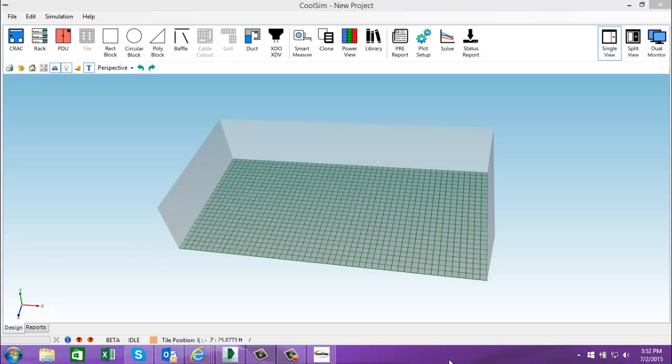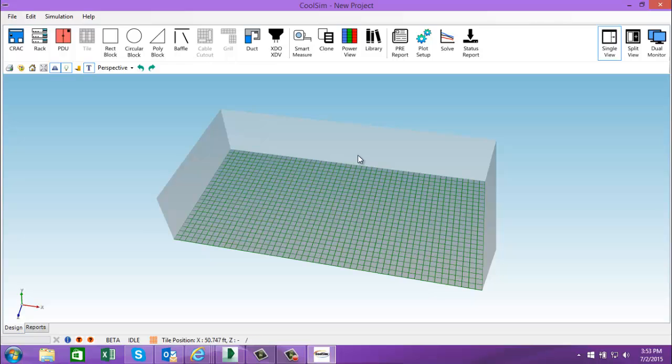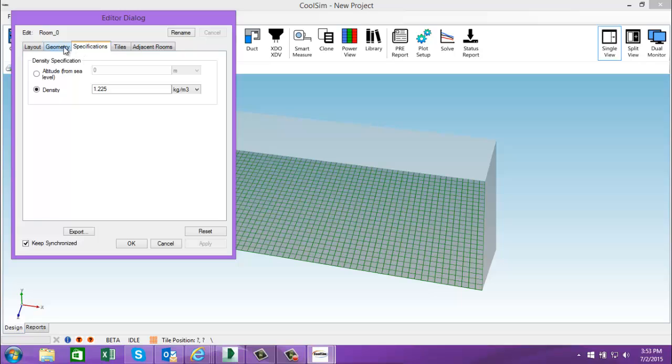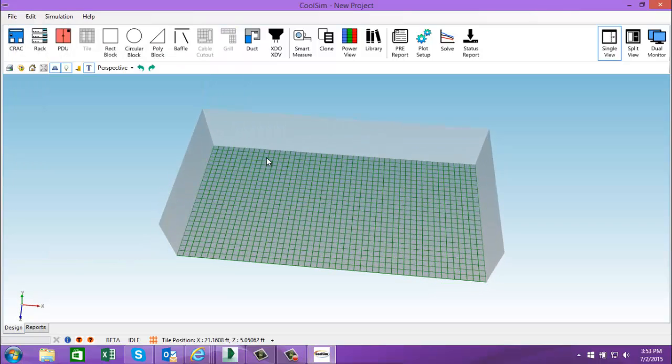Hey Jay, you've got quite a bit of symmetry in this room, so I'm going to show you a trick here for these ducts. First, I'm going to make it a non-raised floor data center here. So I'm going to make it 100 by 50 with a room height of about 20 feet. Now, that's a fairly good representation of what you're doing.